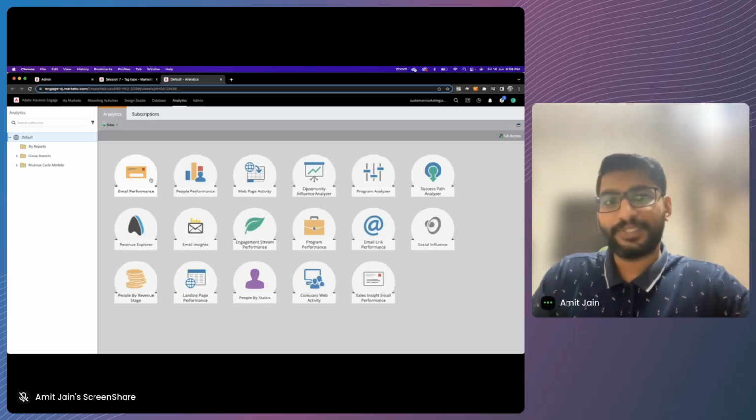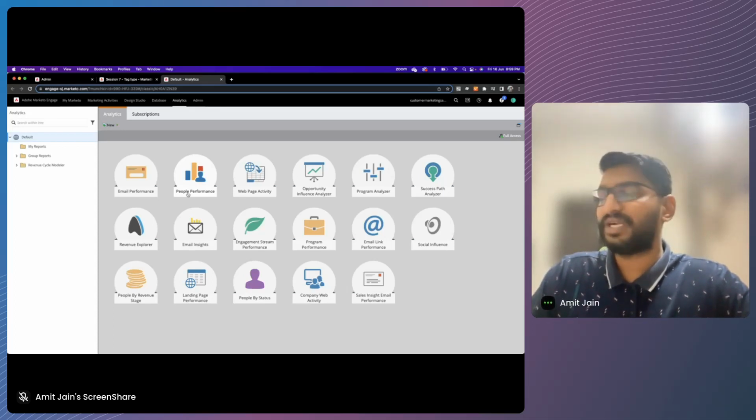Through the People Performance report, you can report on people, like maybe from a specific channel or lead source, how many records there are from last month, or what your month-over-month growth of the database is, or you might want to see how many people are in a specific state available in Marketo. You can use the People Performance report for that.